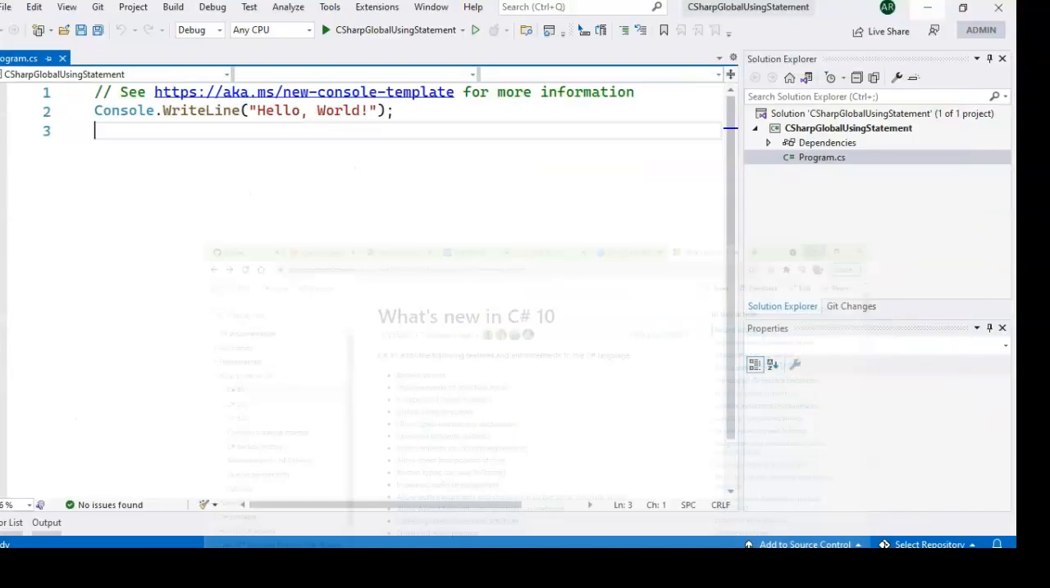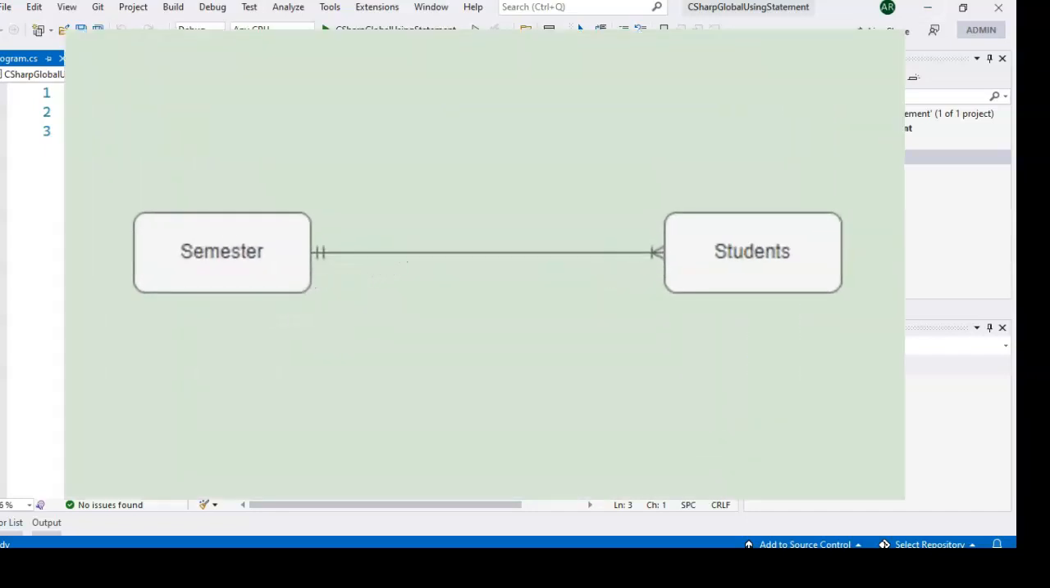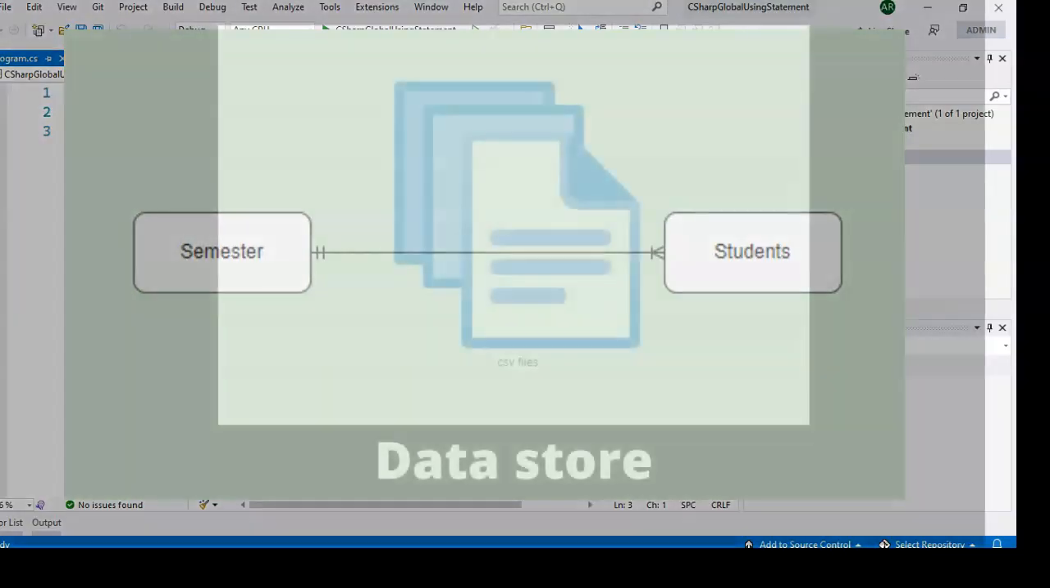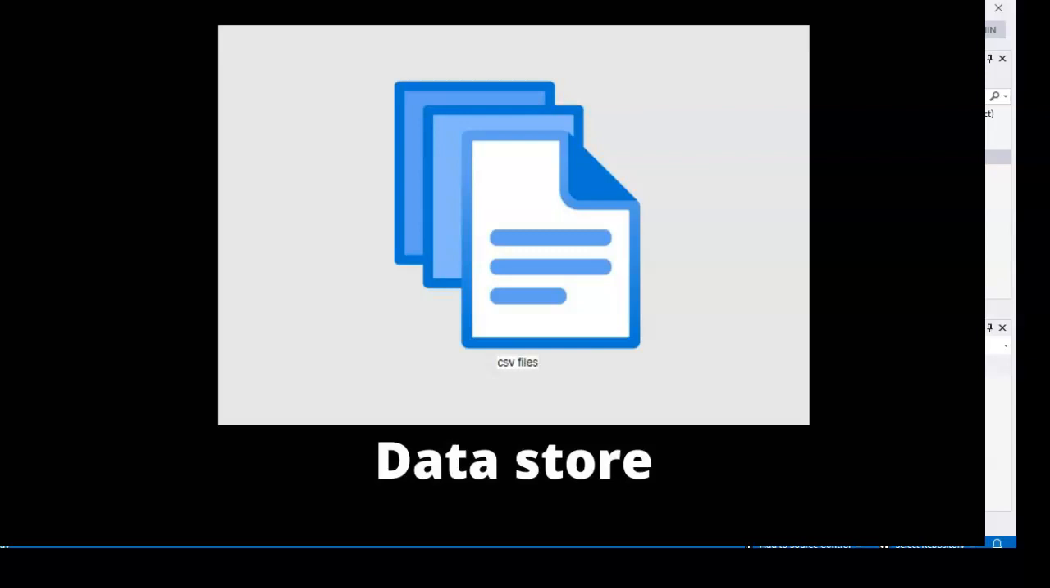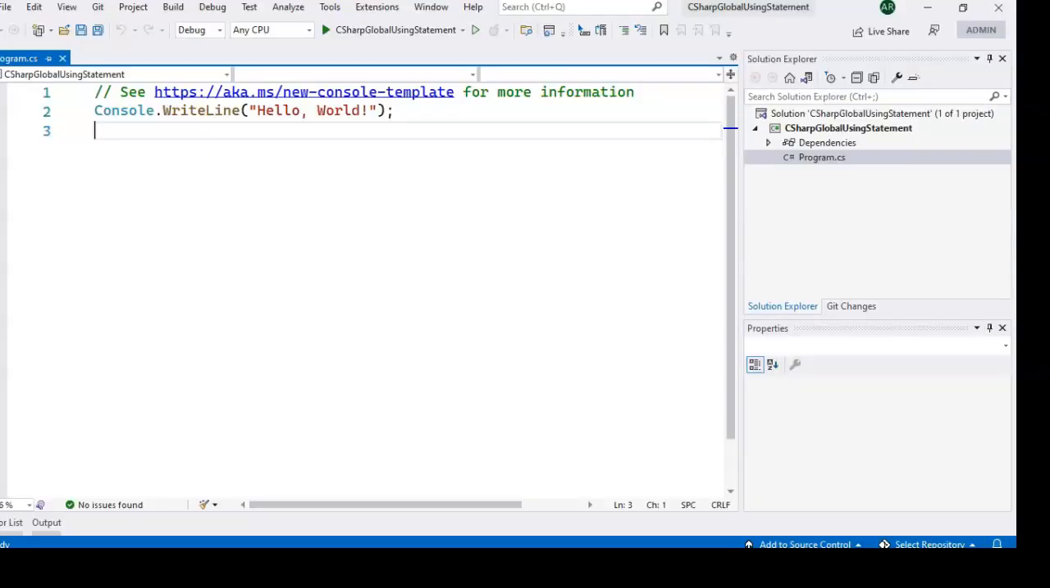To demonstrate this one, I will take an example of University Students Management System. To keep things simple, I will take only two pieces of information at this stage. One is students and other is semesters. In one semester, there can be multiple students and we are trying to store this information into the CSV file to keep the things simple so that you don't need to worry about data store. So let's jump onto the code and I will demonstrate this example and try to show how you can use global using statements in this example.